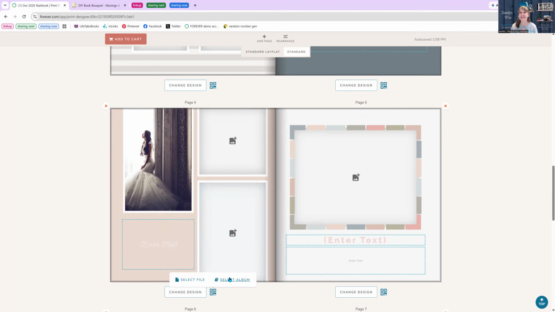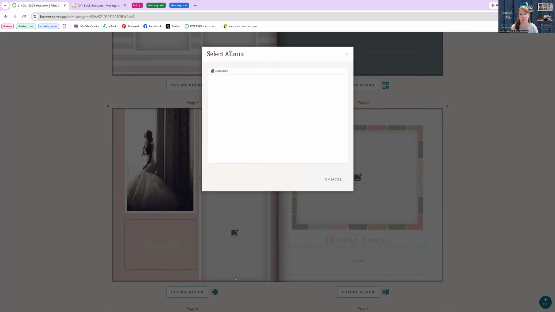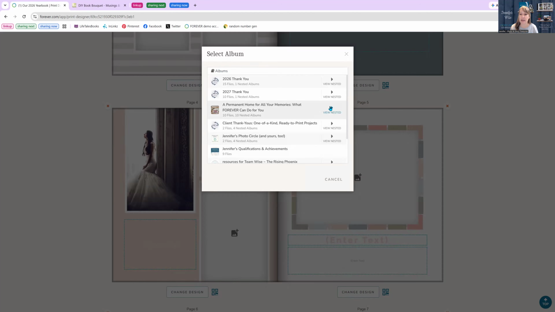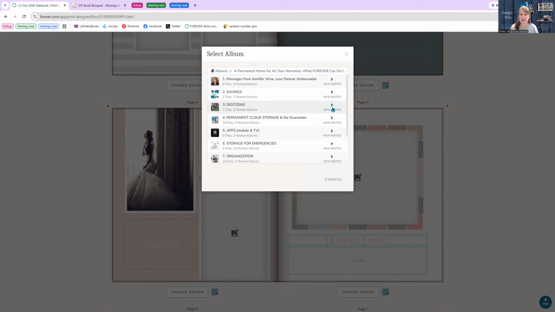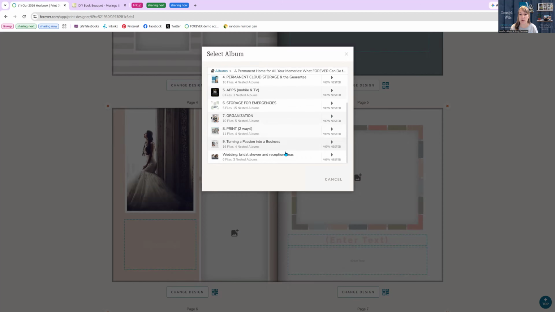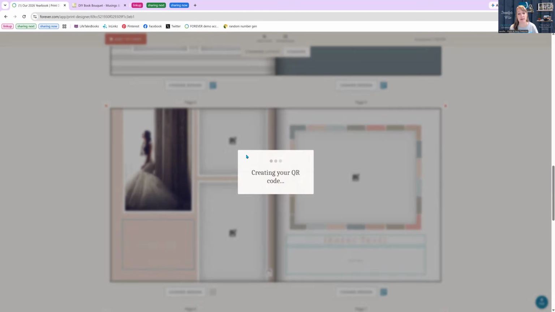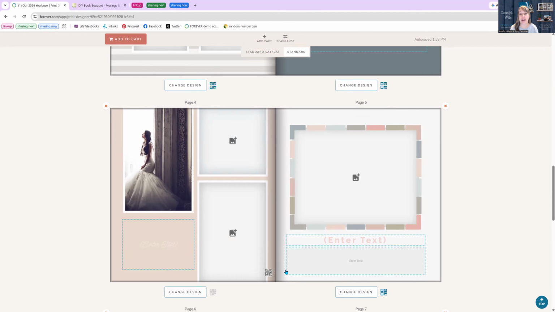If I want to select an entire album, like all the wedding photos that I don't want to put in my book, then I'm going to come in here and find the album that I wanted, which is called Wedding, Bridal Shower and Reception Ideas. Then it's going to create a QR code and you might miss it. It did it, but you might not be able to see it because it's put it down at the bottom right. Can you see where my mouse is? That big blue pointer finger? I'll move it around a little bit. It put it right down here at the bottom right of the page.